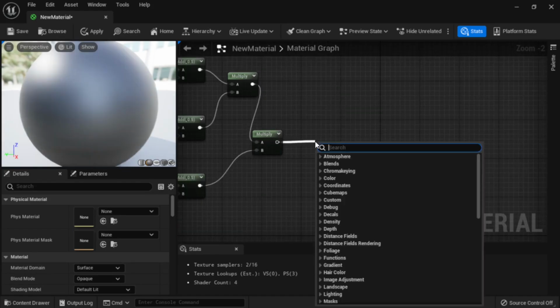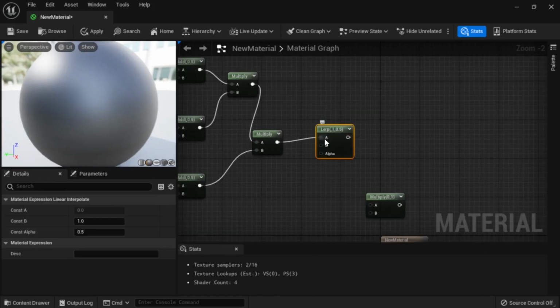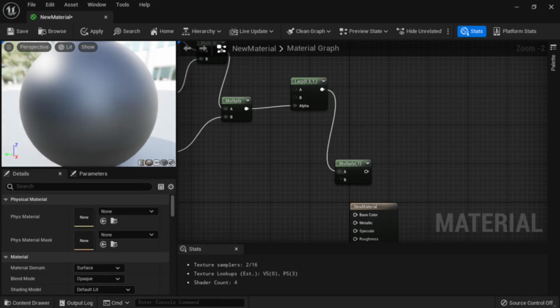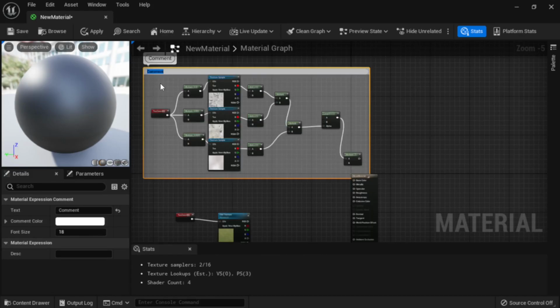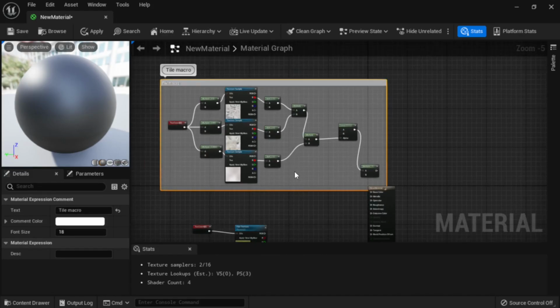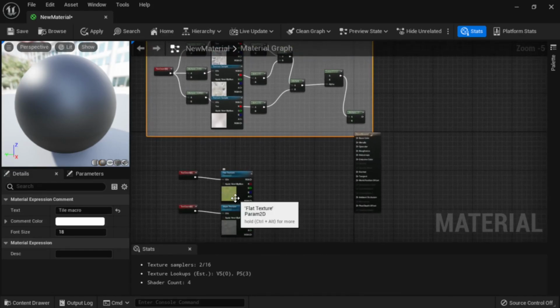Now drag out of the final multiply, get a lerp node. Hold Control to move pins, plug your multiply into the alpha. Click the lerp node, change A to a 0.5. Now plug that lerp node into your final multiply. Highlight the whole section, right click, and create a comment. We'll call this tile macro. So this section basically disguises it when these textures repeat.